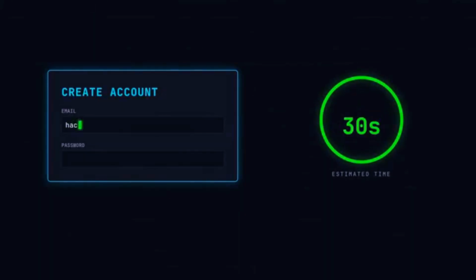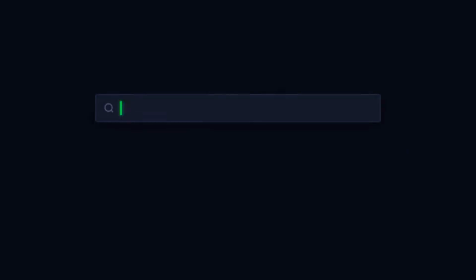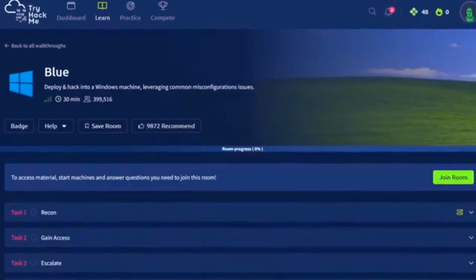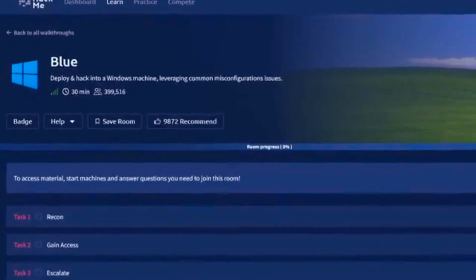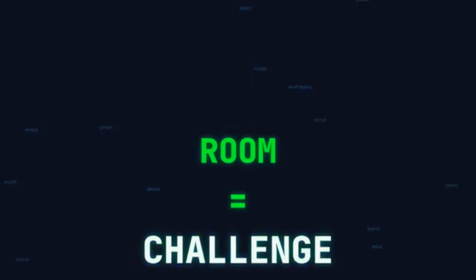Sign up for a free account, email and password. Takes 30 seconds. I'll wait. Pause the video if you need to. Got your account? Good. Now in the search bar at the top, type the word blue, just blue. You're looking for a room called Blue. A room is just TryHackMe's word for a guided hacking challenge. Click into the Blue room.